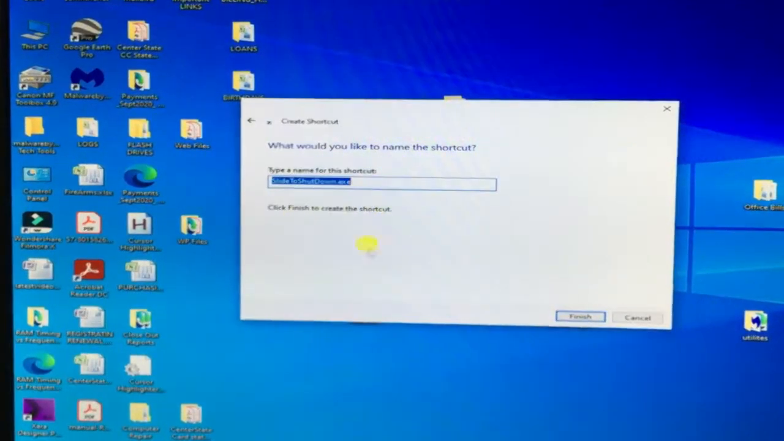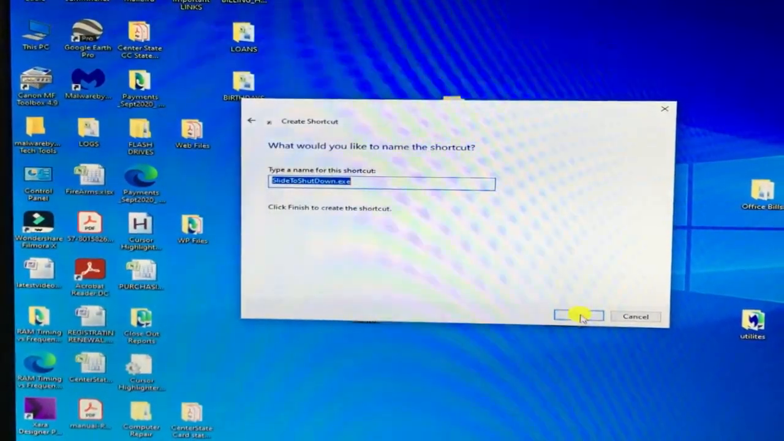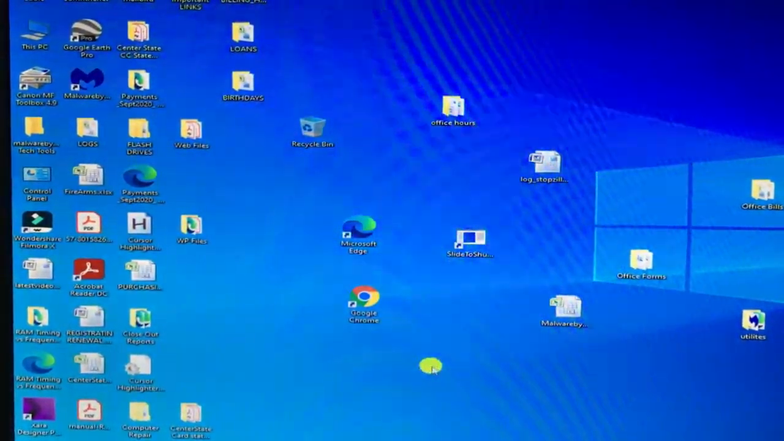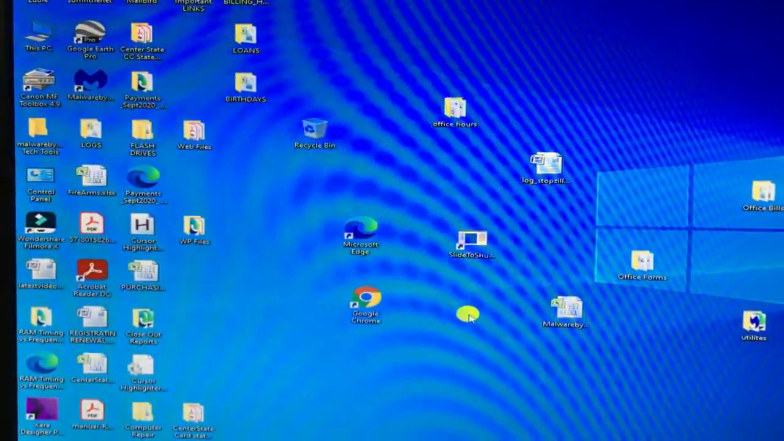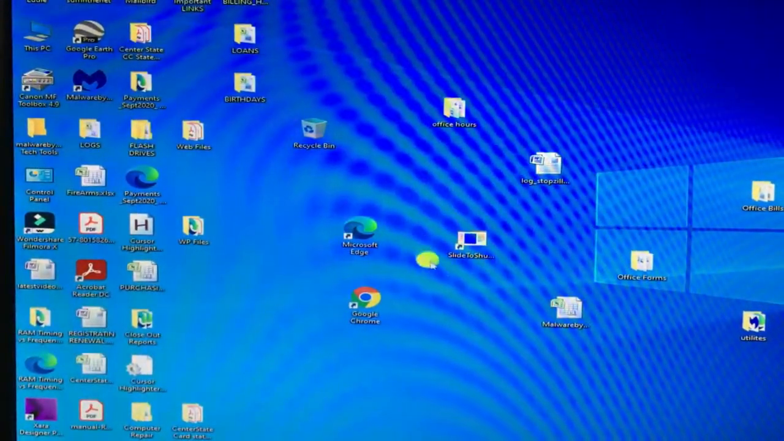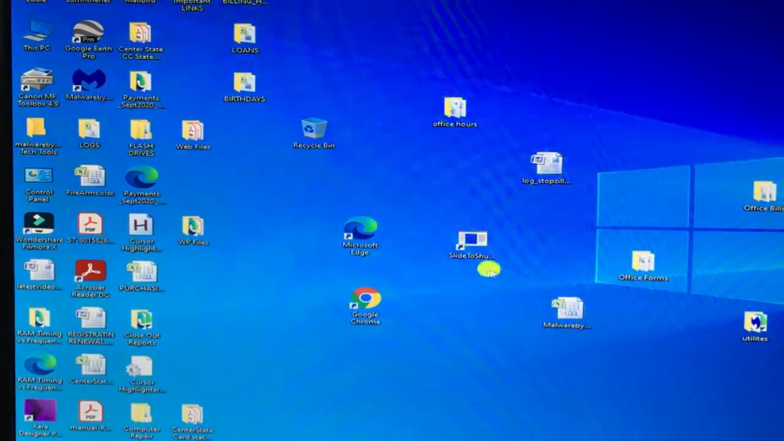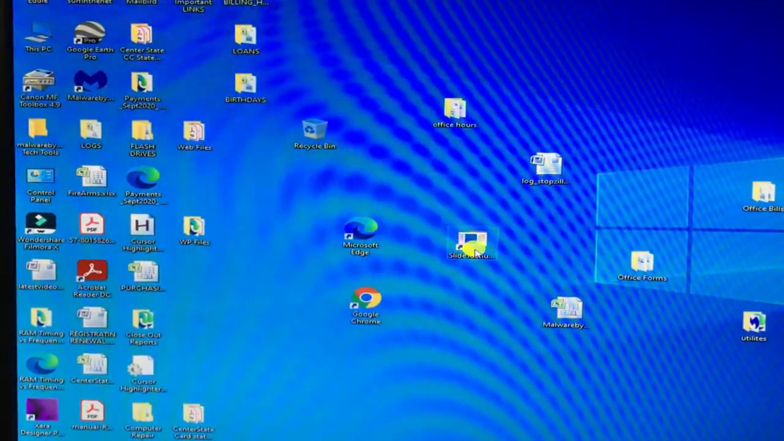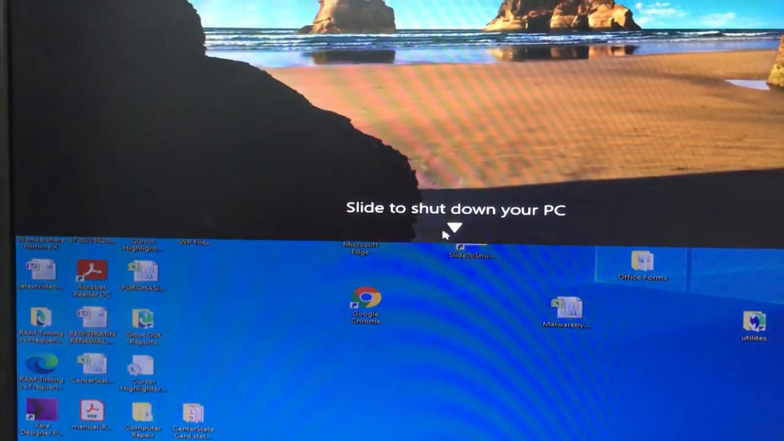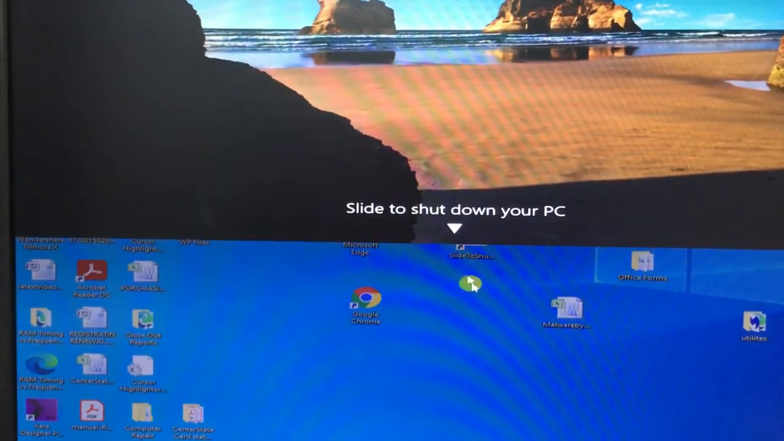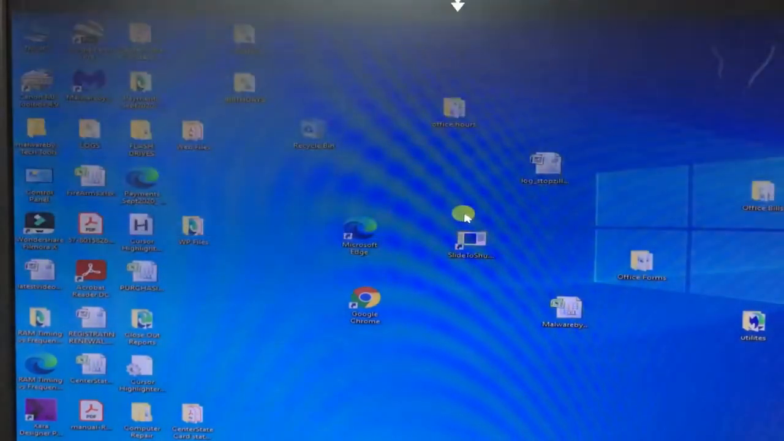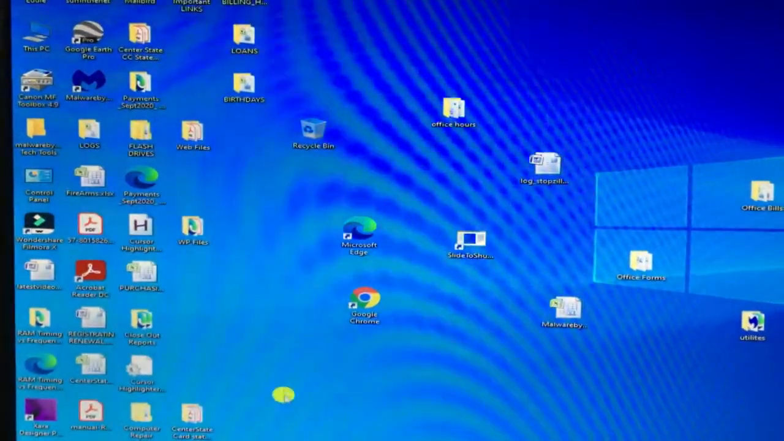Here is the icon name, and this is the name of it. That's fine, leave it like it is. And we're going to come down to the bottom and click Finish. Okay. Then once you do that, you should see the icon that you just made, and it says Slide to Shutdown shortcut right here. So if you double click on that, it brings down this slider, and you just hold your left mouse button and slide it straight down.